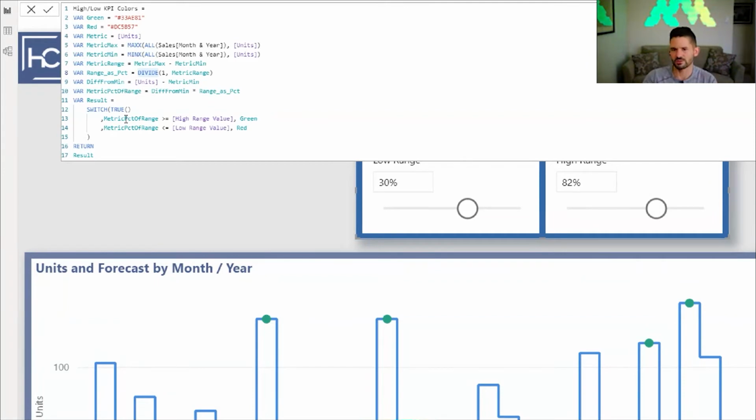So end goal is really just determining if it's above the high range value, which is that slicer, color it green. If that metric percentage of range that I basically ended up calculating is below the low range one, which is here, it returns red. So I'm basically calculating the range, converting that to a percentage to then be able to compare to the sliders that I have and then create those KPIs in here.